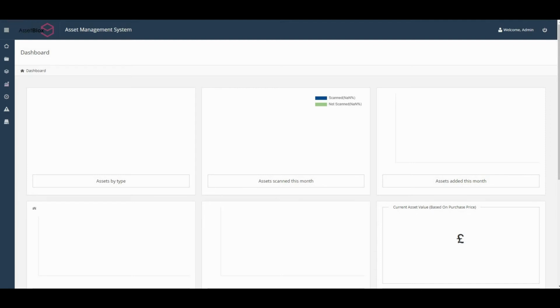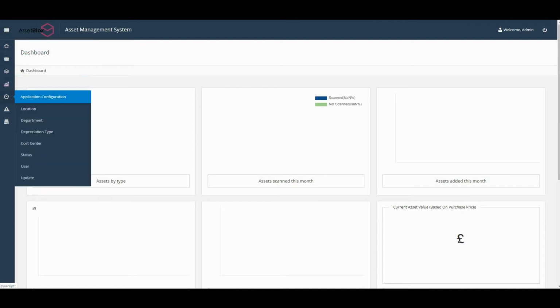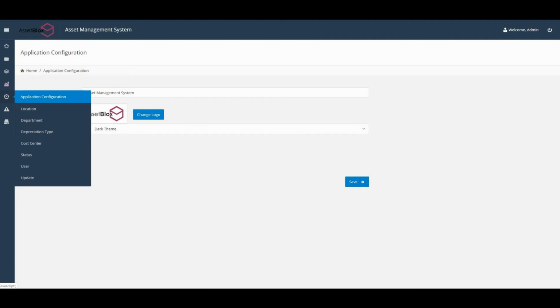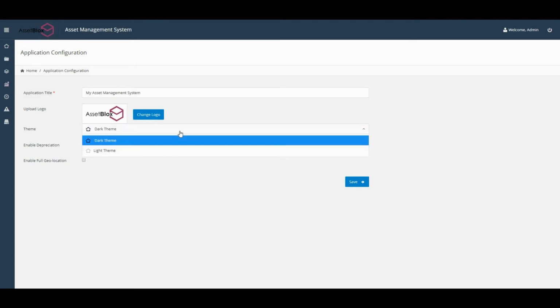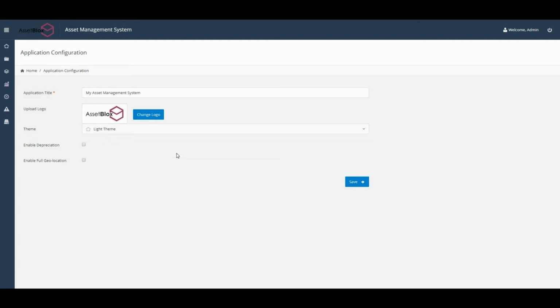The first thing we need to do is set the application configuration. In our application configuration, we click on the menu and we have a few options here. First of all, we can change the name of the overall system. Second, we can change the logo that appears up here on the top left-hand corner. Third, we can change the theme. So I'm going to change that to a light theme.